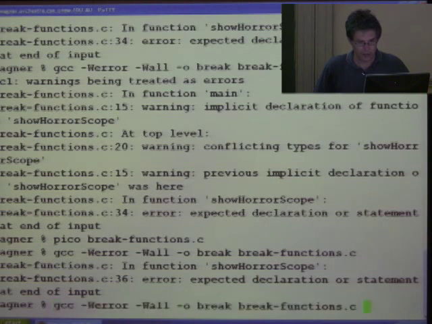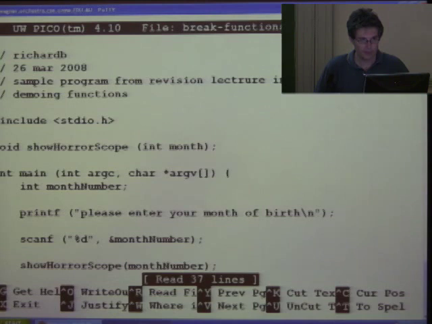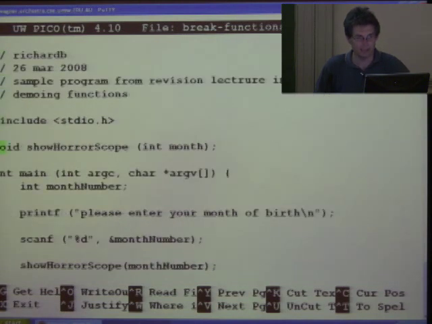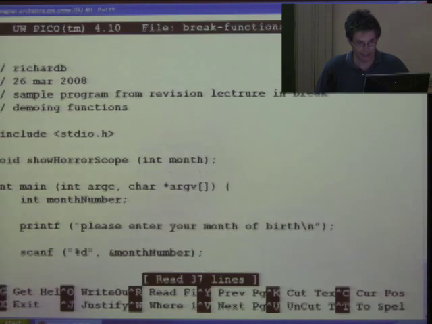Let's just have a look at show horoscope. Show horoscope doesn't return anything, does it? It just prints stuff out. It takes an int month, but it doesn't return anything, so void's the right type. Now let's see what that error message said. We've done the declaration at the beginning, which looks right, but we still got an error message.